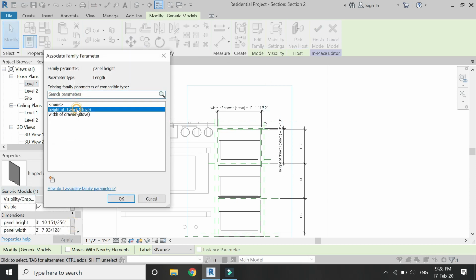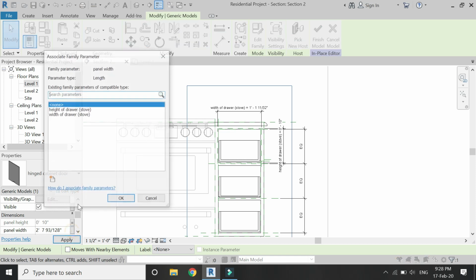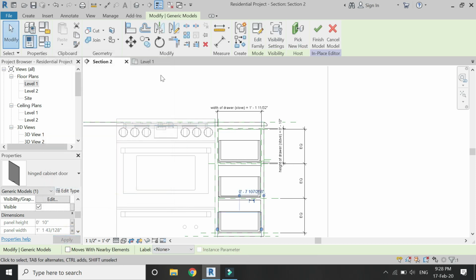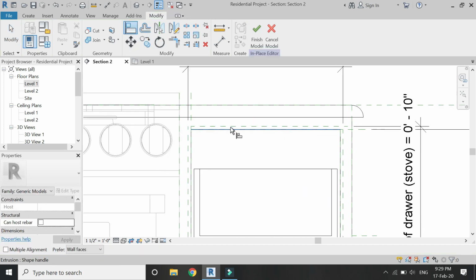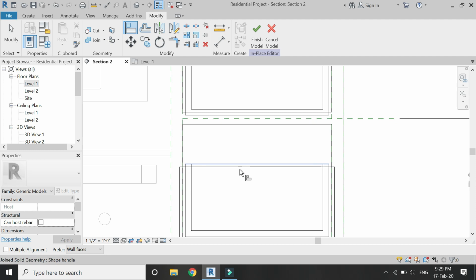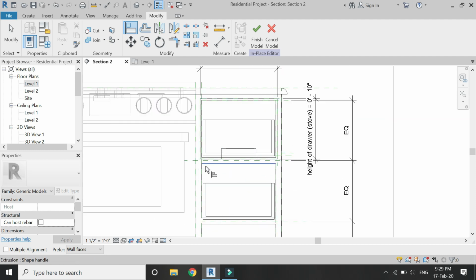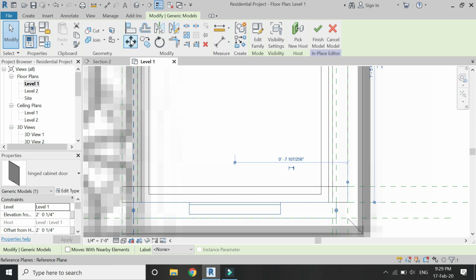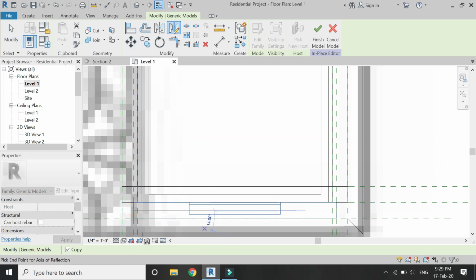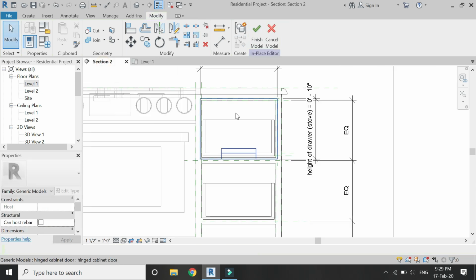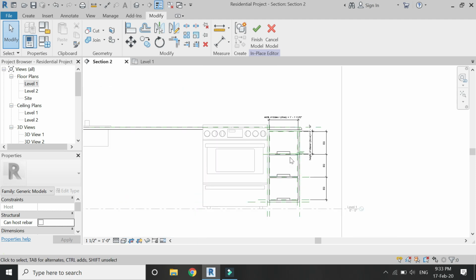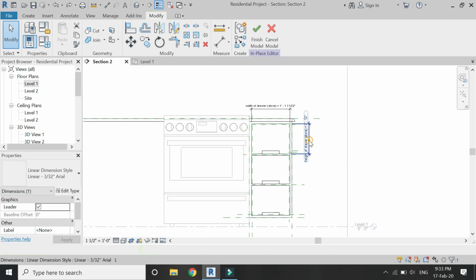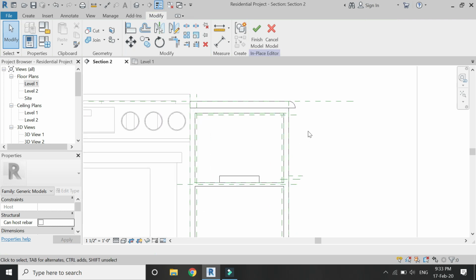and assign parameters to the height and width of this door, so that both of them are linked to each other. And then with the help of the align command, place this part at its position. Copy and paste this part at the other two drawers as well.